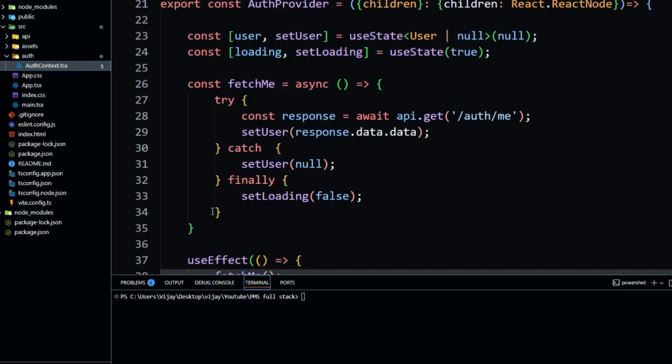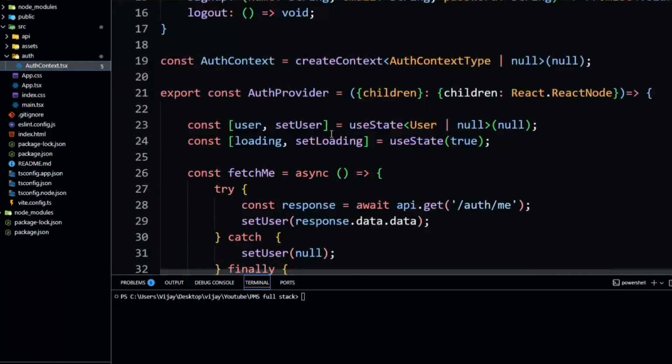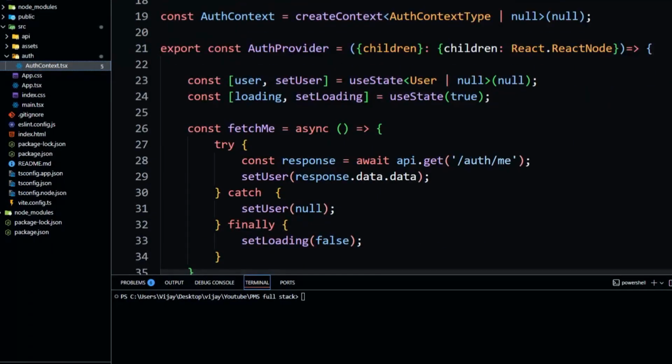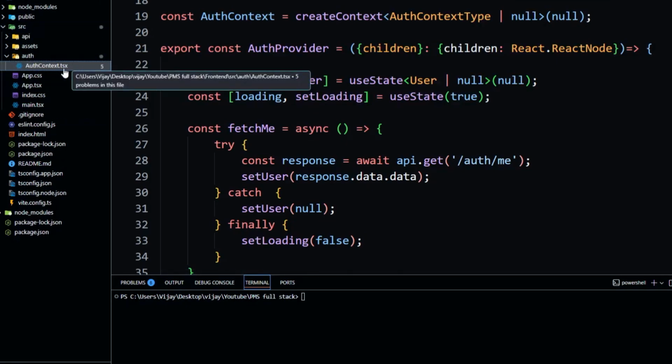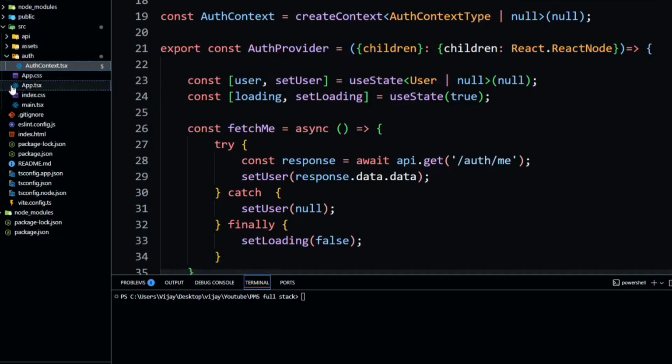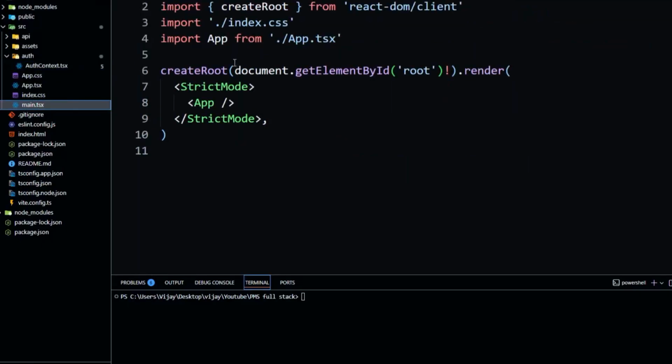Guys, now you can see we have made the fetch me function complete. There was an error that I fixed by renaming that TS file into TSX. Then it is completely ready now. We are going to go to use provider. So let's go to main.tsx.